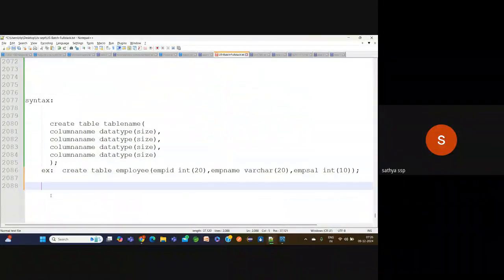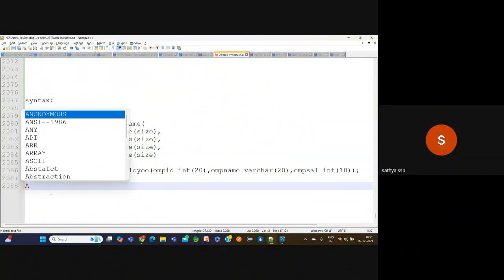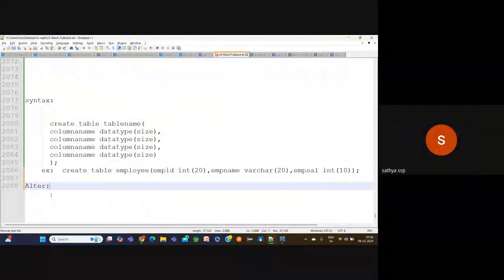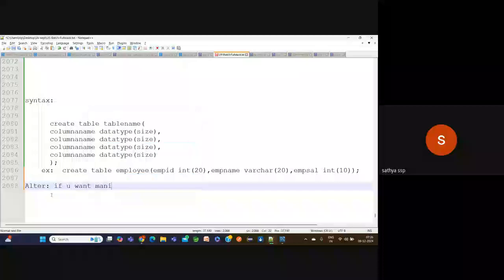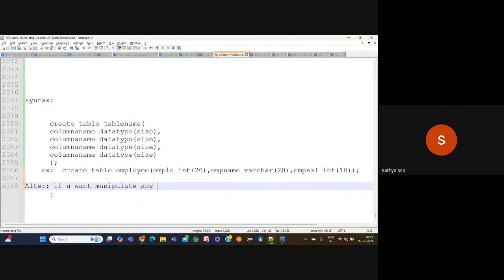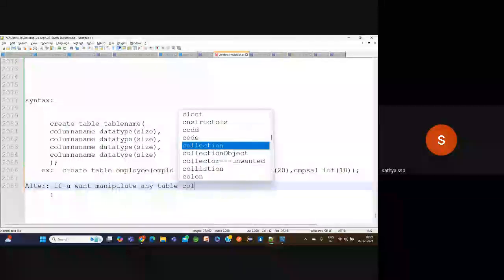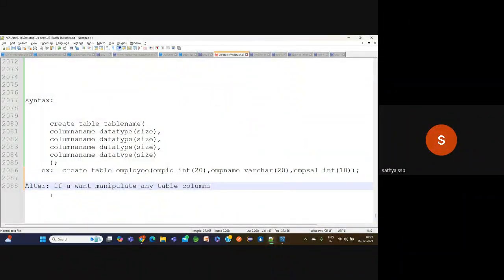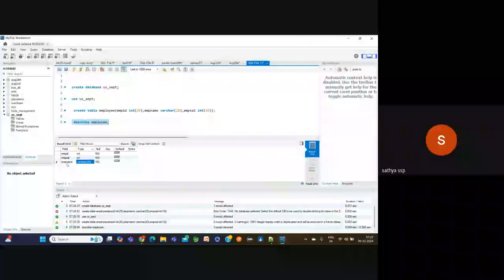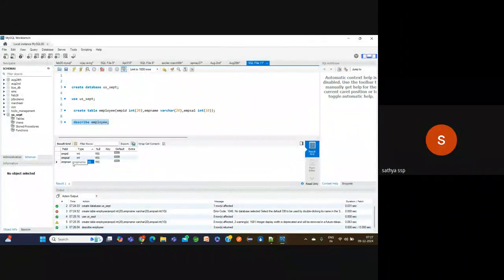Okay, the alter command is used if you want to manipulate or update any table columns. Now we can use an alter command. What does that mean? Now look, we have only three columns: emp id, emp sal, emp name.